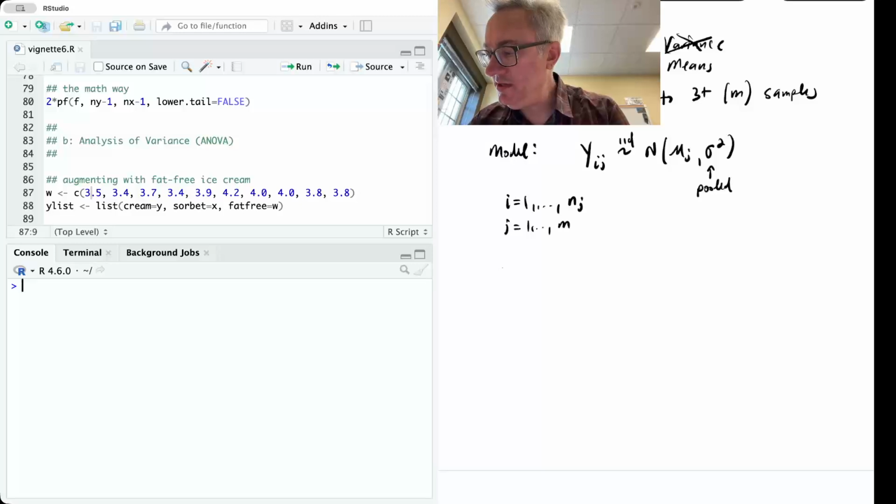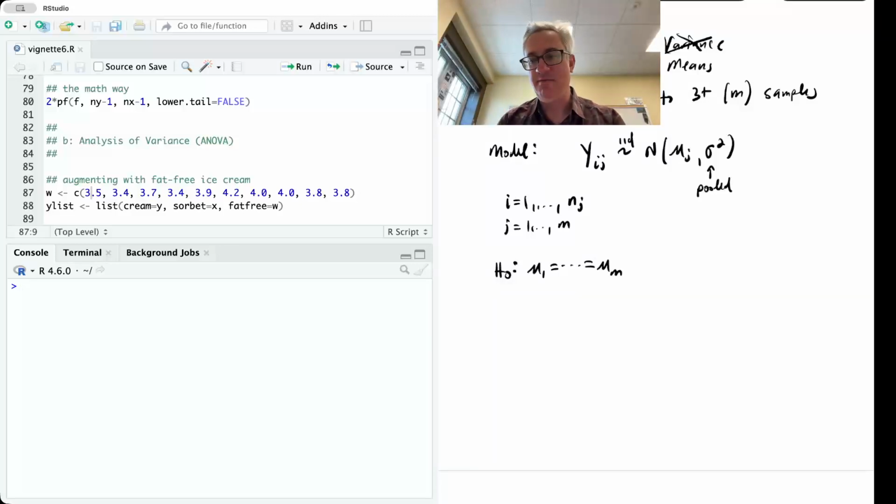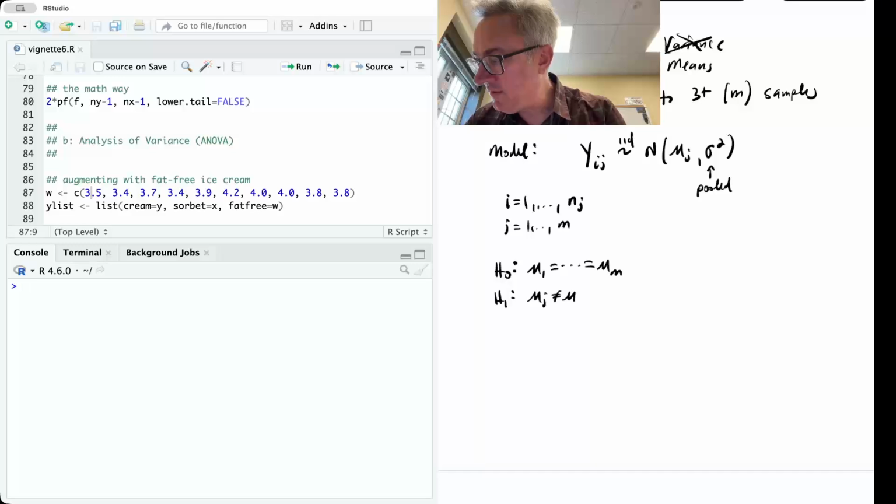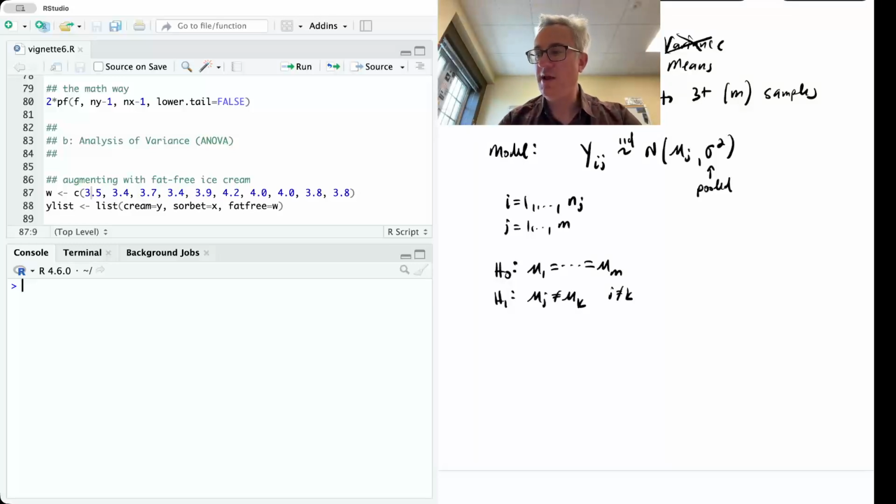Okay, so the hypotheses, or what we want to know: the null hypothesis is that all of these means, all m of them, are the same, versus the alternative that at least one of them is different than another one. This is kind of a compact way to write that. So the null hypothesis is that all of the populations have the same mean, and the alternative is that at least 2 of them differ from one another.